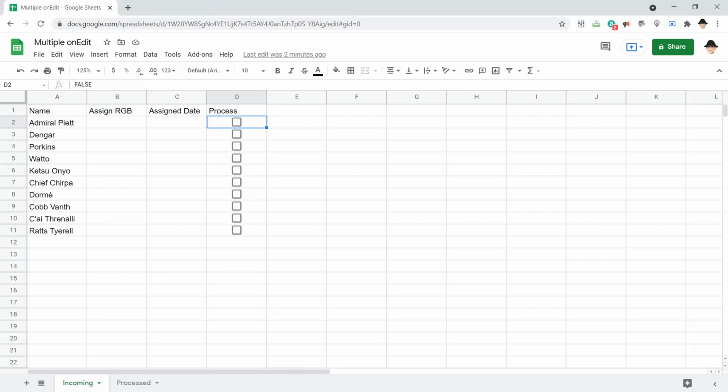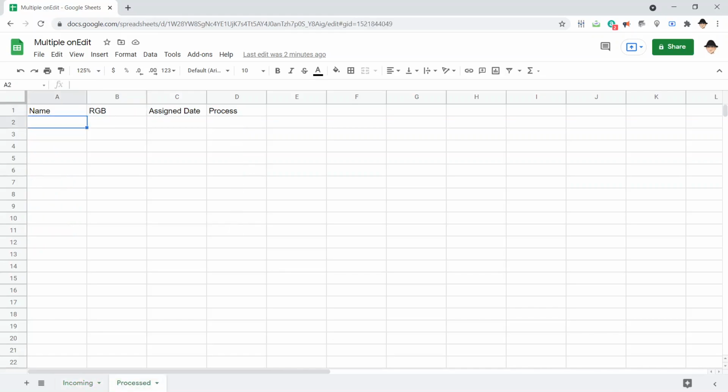This is how to set up multiple onEdit events within the same script. So here's the sheet I have, and I have two tabs, an incoming tab and a process tab.